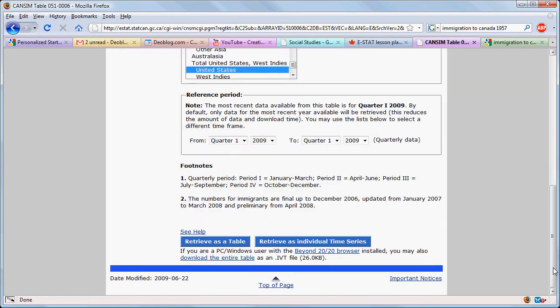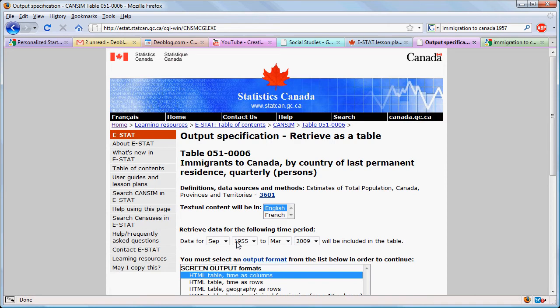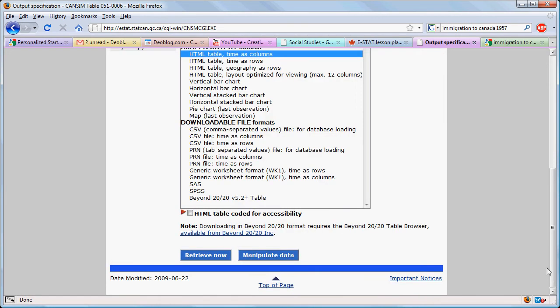We're going to scroll down. We need to then select the period of time. We're going to go right back to the beginning of this data, which is 1955. We're going to retrieve it as a table. And we have many choices. The one that serves us very well right now in order to create our own graph is to choose CSV file, time as rows, and then we click retrieve now.